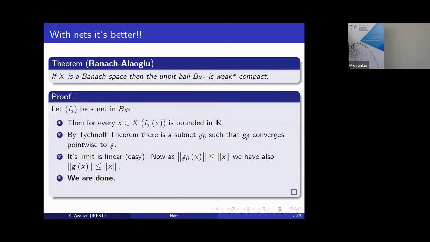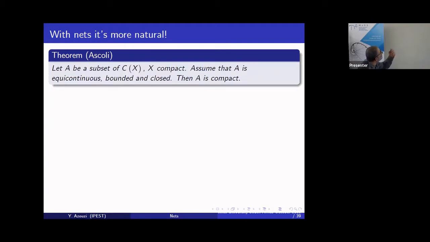If everything is separable, we can use sequences, and it's easy. We are used to using sequences. So if it works with sequences, we can copy the proof and change sequences to subsequences. I give you another example of a classical result, the Arzelà-Ascoli theorem, showing that if you take a subset of C(X), when X is a compact space, then we get a characterization of compactness.